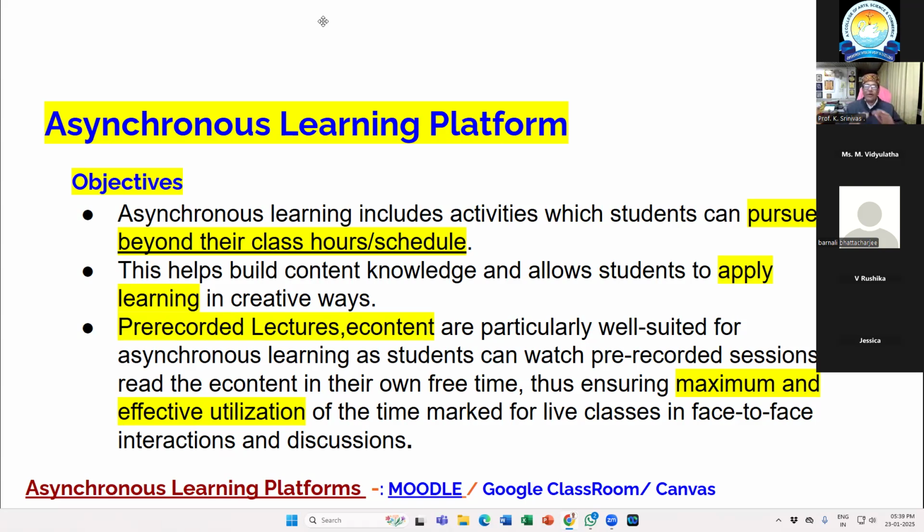To acquire the knowledge, we promote concept acquisition through active learner engagement. In a conventional classroom, it is happening. The same thing I did on this online platform. This process helps the students build content knowledge and allows the students to apply learning in creative ways. How will this be done? I'm going to show you.